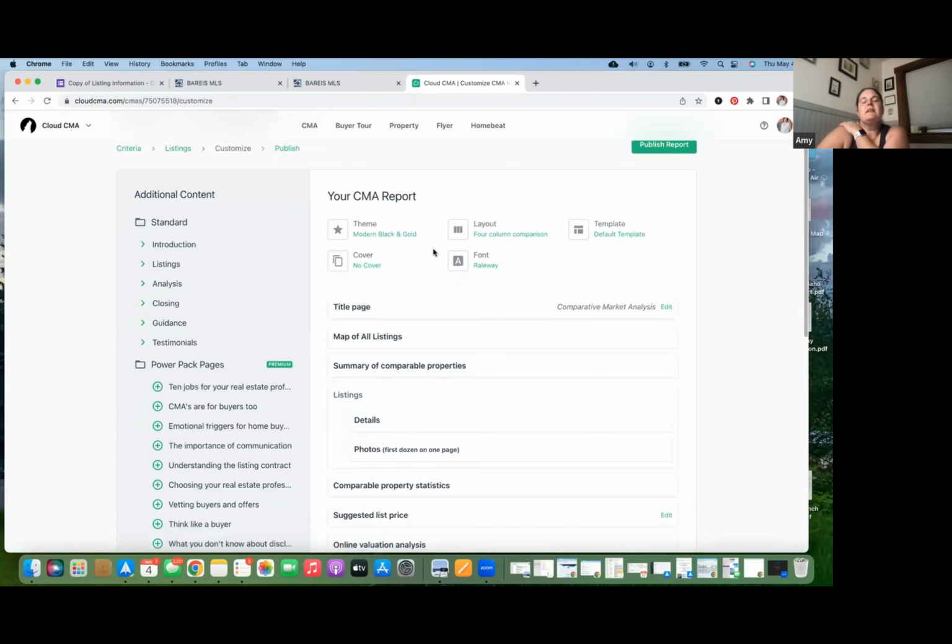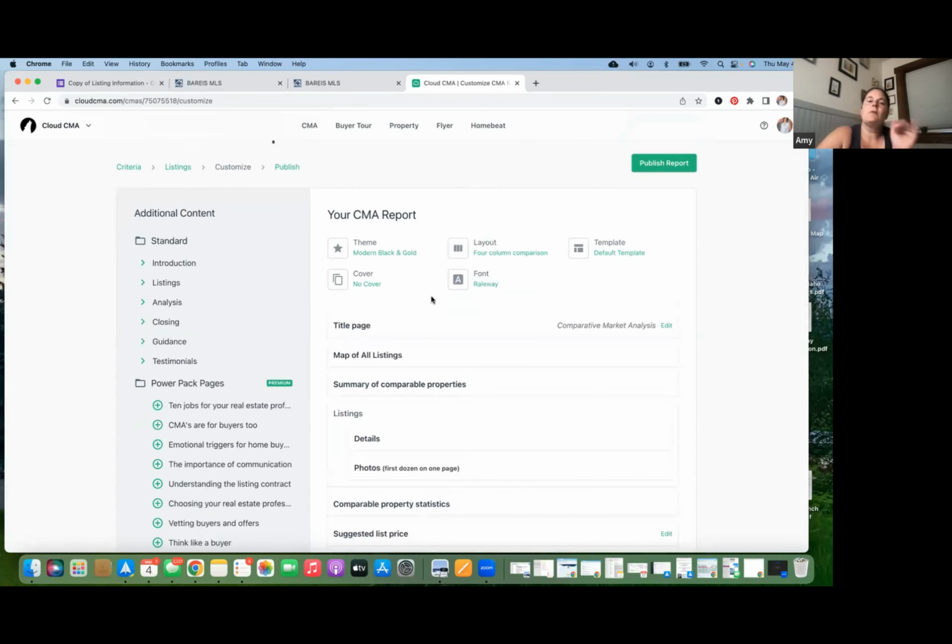And then here's where you can customize the CMA. I do recommend you can get here without going through Barry's. If you go through the Barry's homepage before you click on the Barry's Plus, in that second box down, it's got all the tools you have at your fingertips. You can click on Cloud CMA right there, and it'll take you to the Cloud CMA, where you can spend some time really looking at this report and changing it up. You can change your themes, layouts, templates, fonts, and whether you want a cover or no cover, and what you set becomes your default, which is handy.